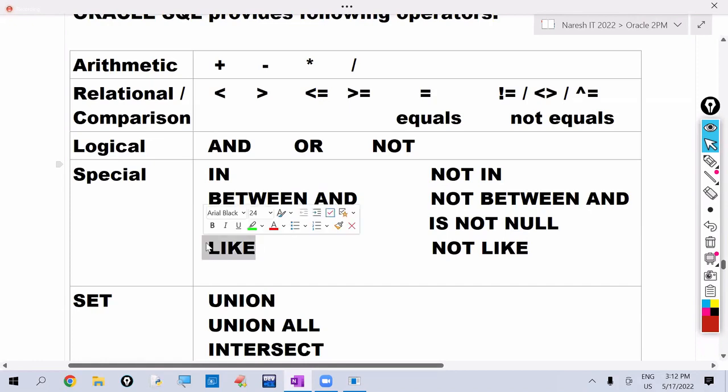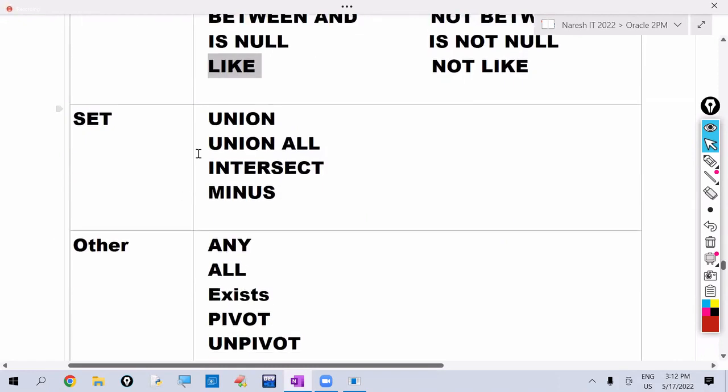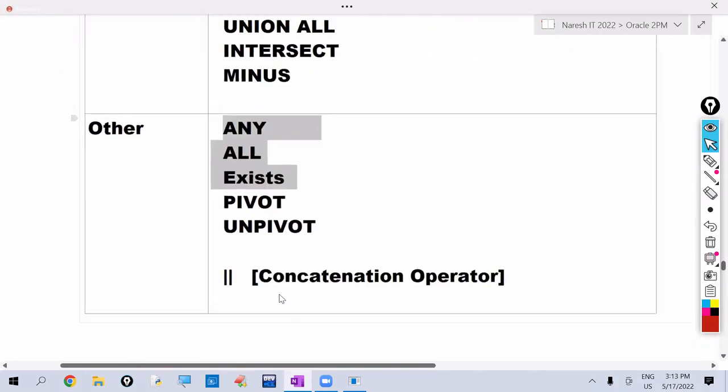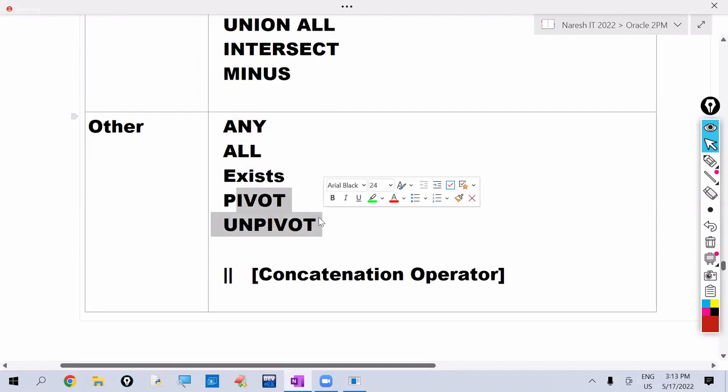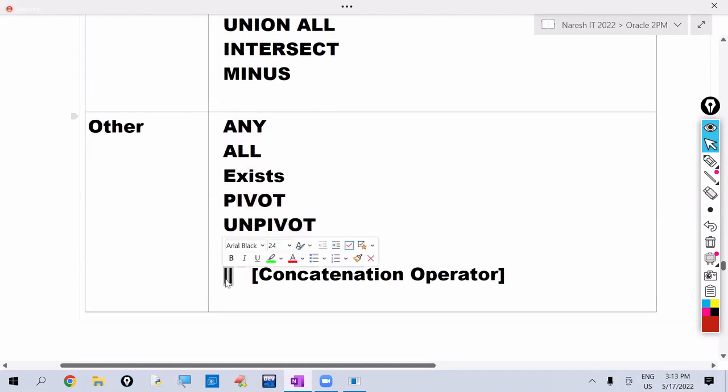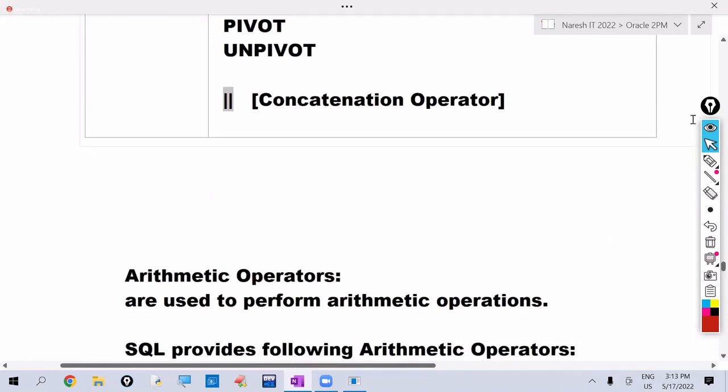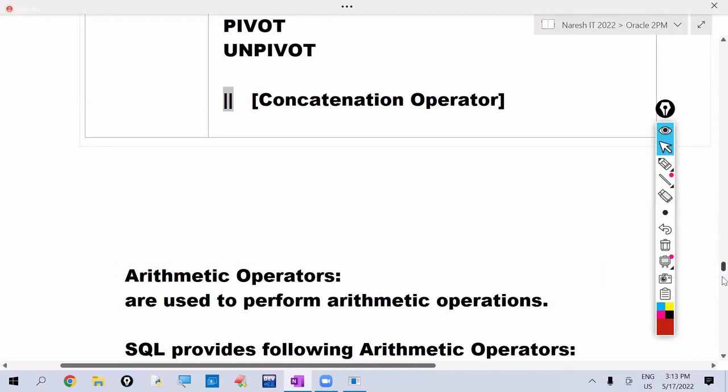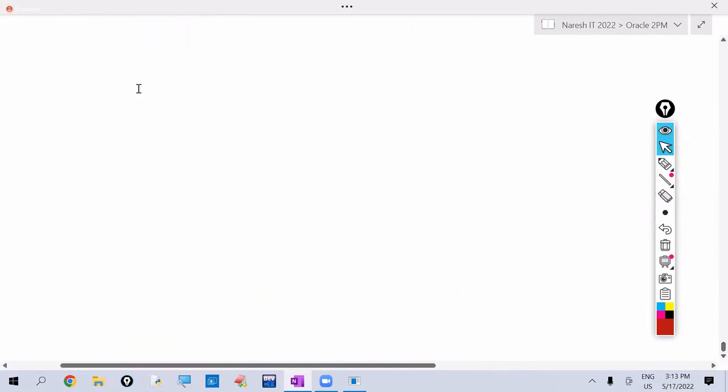Next, like. To compare a column value with a text pattern. To replace any number of characters, use percentage. To replace one character, use underscore. And the set operators, this is a separate chapter. And this any, all, exists, I cover in the subqueries topic. It's pivot, unpivot. After classes, I cover that one. And next, the concatenation operator we already discussed. So all operators are over. Operators topic is over. Next.